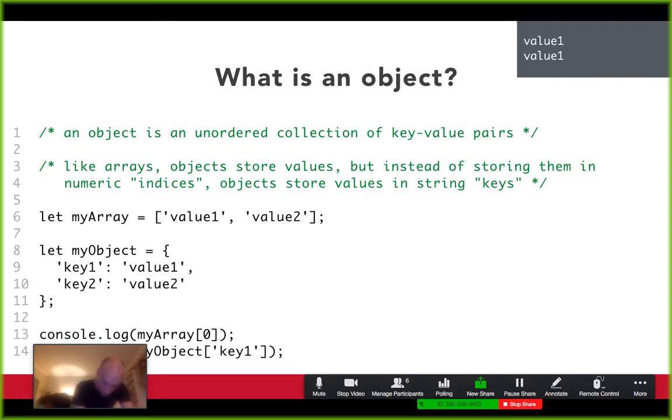And we access it almost identically to how we access it with arrays, whereas now instead of passing in an index or a number, we're passing in a string. So on line 14 there, notice how in order to access value 1, I say, hey, my object, give me the value at your key 1 key.